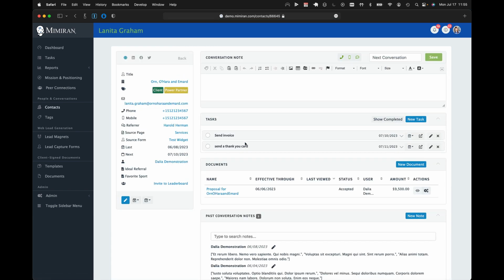Now, if I jump to an individual contact, you can see the tasks for that person. So I can see that right in front of me while we're there, make sure I'm all up to date with everything I need to do. And I can even add a one-off task for that particular contact if I want.